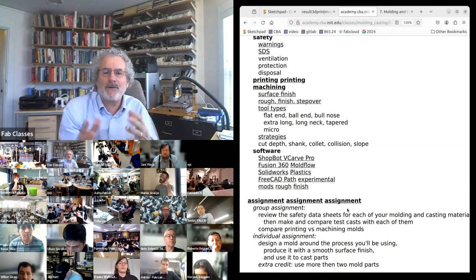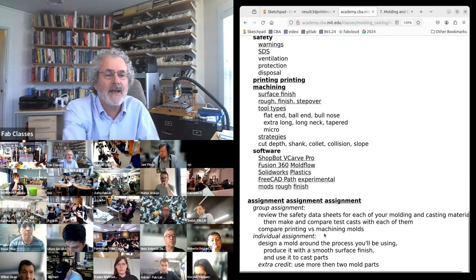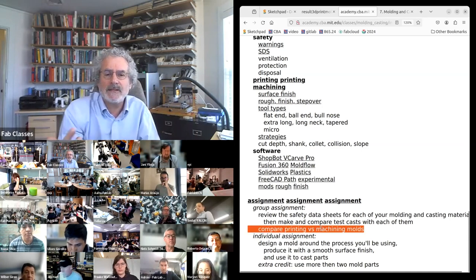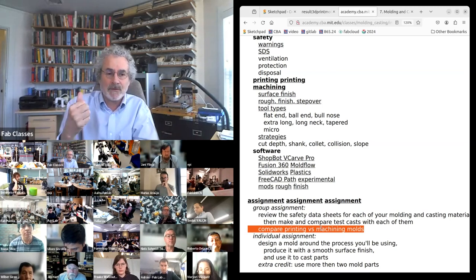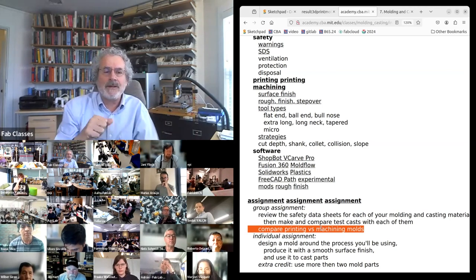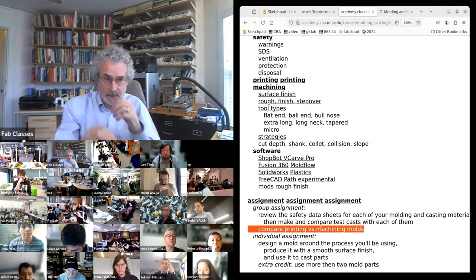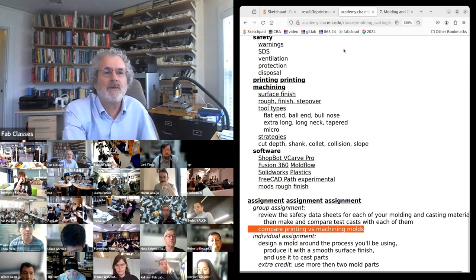There are arguments for both, so either is fine. But the one thing we do want is for your lab to show both. So in your lab, we want to see both printed and machined molds. Individually, you can pick which of them you do.